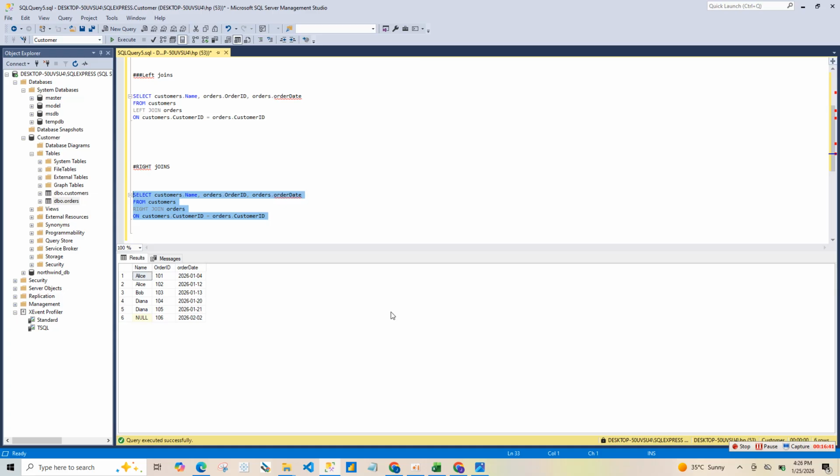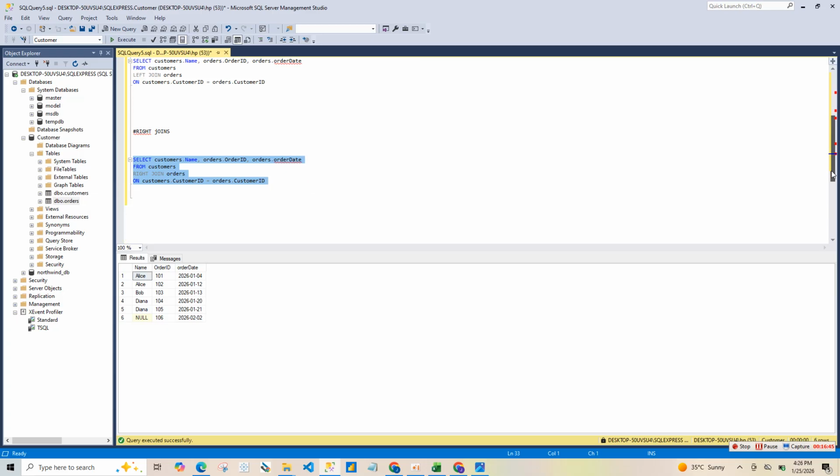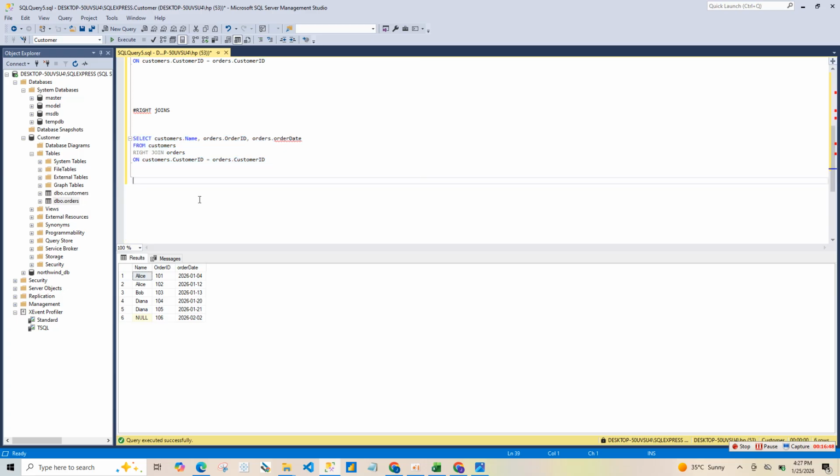So now the last one is our full outer join. What does full outer join mean? Full outer joins return all rows from both tables, matching where possible and filling none where there is no match. So let's do our practice now. Full outer join, like I say, returns all rows from both tables, matching where possible and filling none where there is no match.